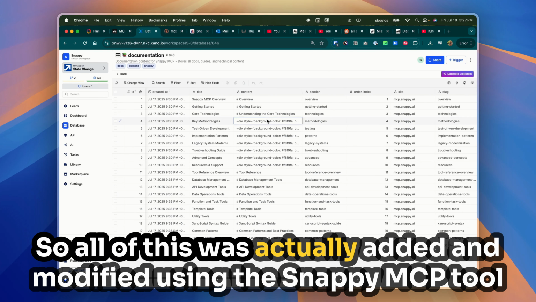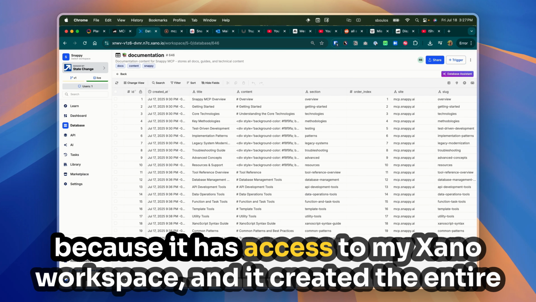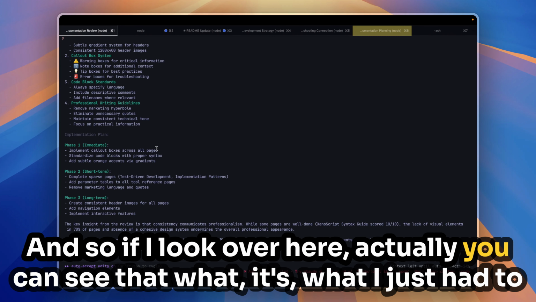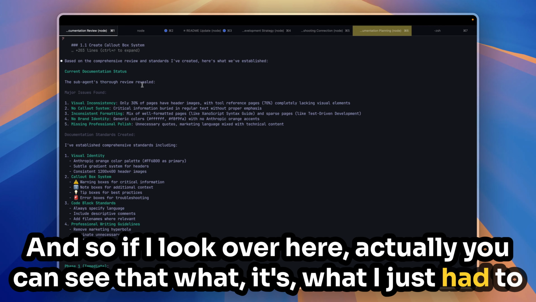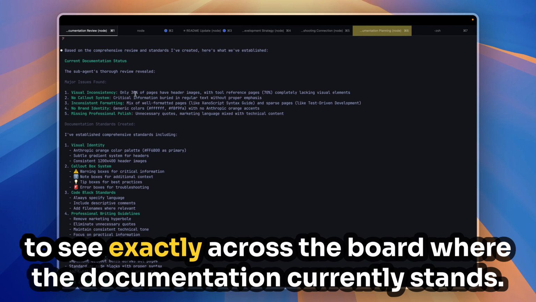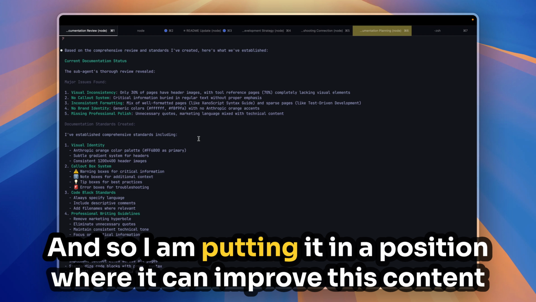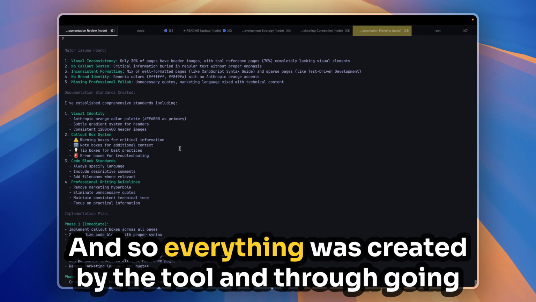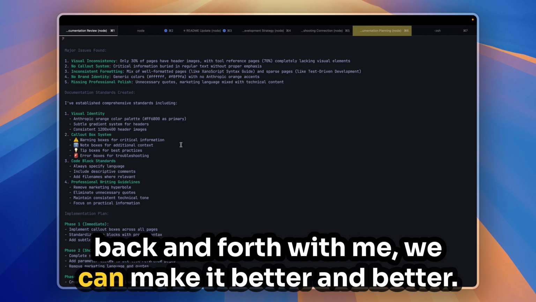So all of this was actually added and modified using the Snappy MCP tool because it has access to my Xano workspace, and it created the entire database structure autonomously. And so if I look over here, actually, you can see that what I just had to do is launch a sub agent to go through all the documentation and to audit it to see exactly across the board where the documentation currently stands. And so I'm putting it in a position where it can improve this content through an iterative process. And so everything was created by the tool, and through going back and forth with me, we can make it better and better.